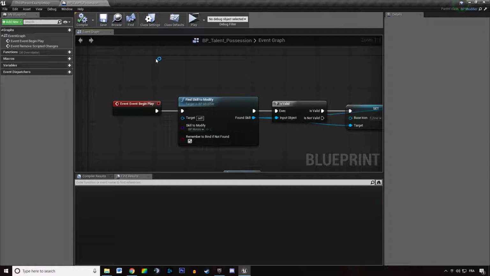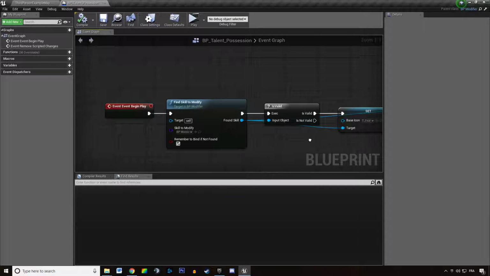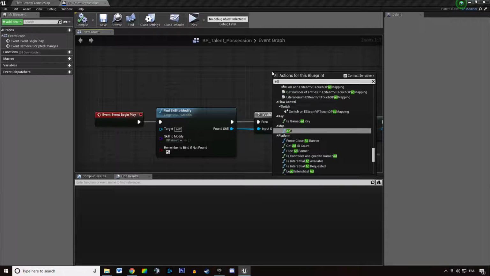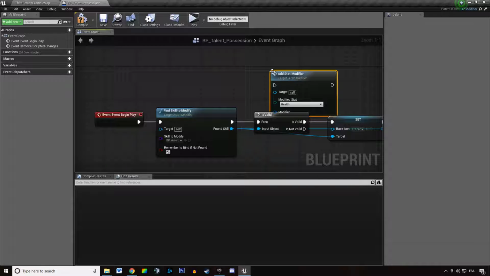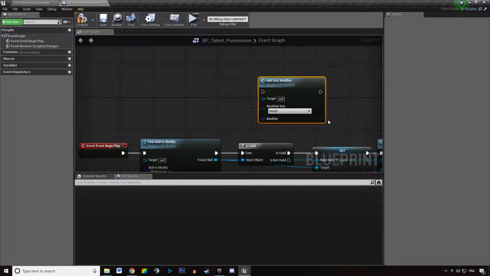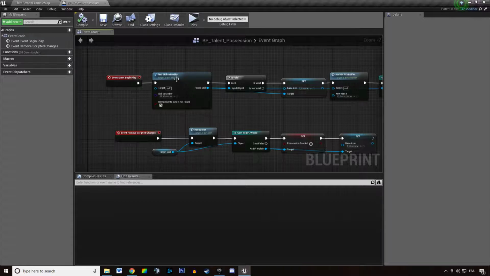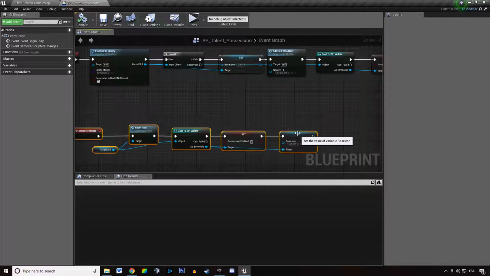But if you want to use the networked modifier feature, you'll have to add the modifier to your character and then modify the skill through that function, find skill to modify. So talent possession is applied to our character. And then if we use that feature, add stat modifier, we are going to modify the stat of our character. But we can also modify the stat of our skill if we want to.